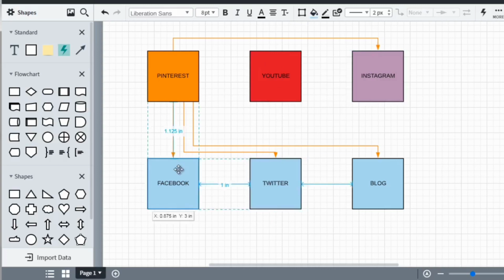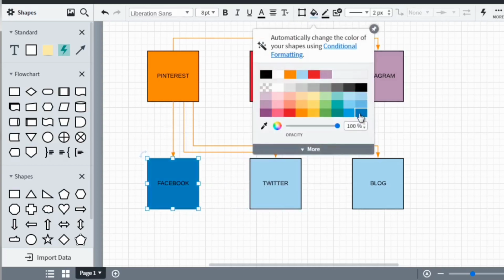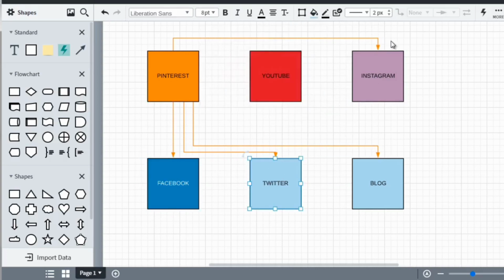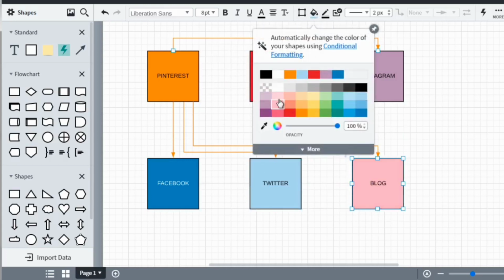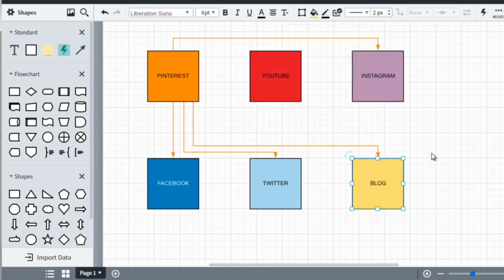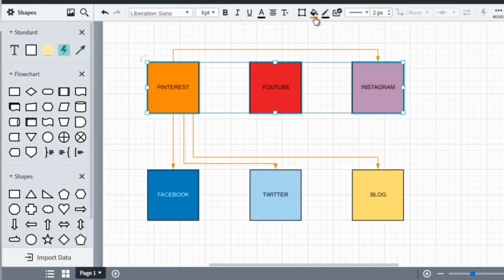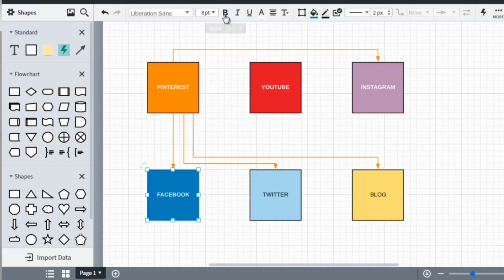Facebook being blue, or actually Facebook is dark blue. And I'm going to change the font color to white. Twitter is sort of a light blue and has a bird. And then blog, we're just going to make that, let's say pink, green, yellow. We'll just do kind of a medium yellow color. Okay. Now for the ones that are dark here, I'm going to change the font to white. And I'm going to bold them just so that it's easier to see.